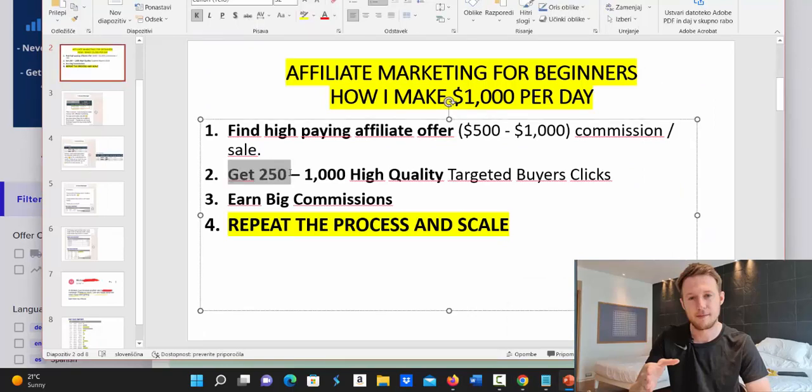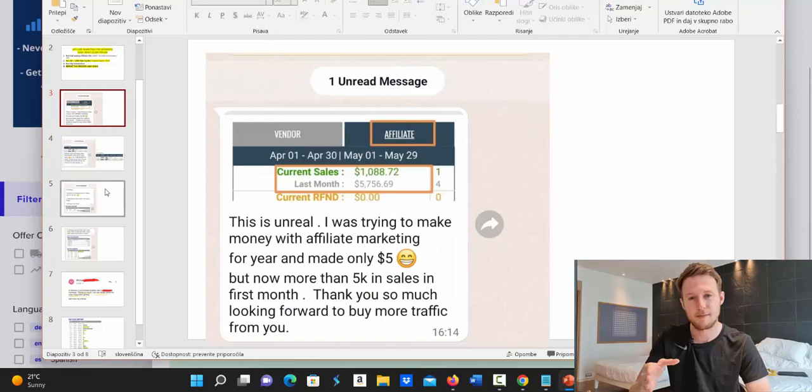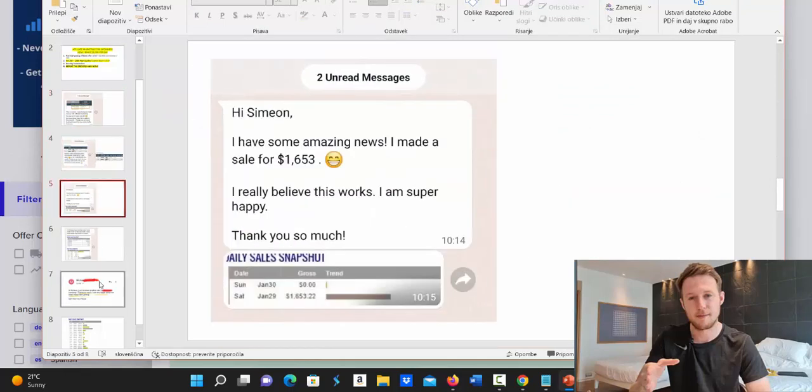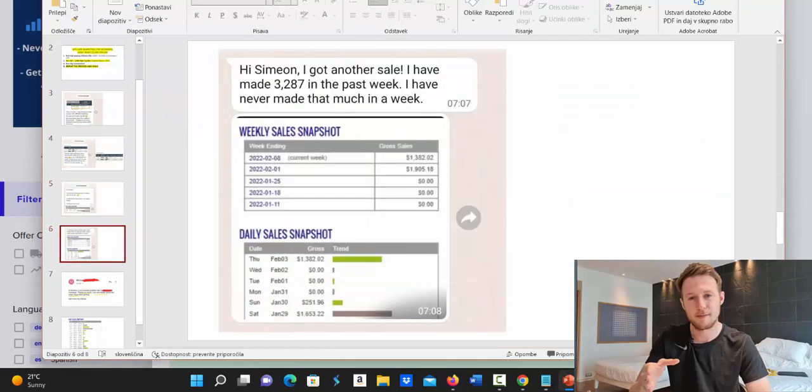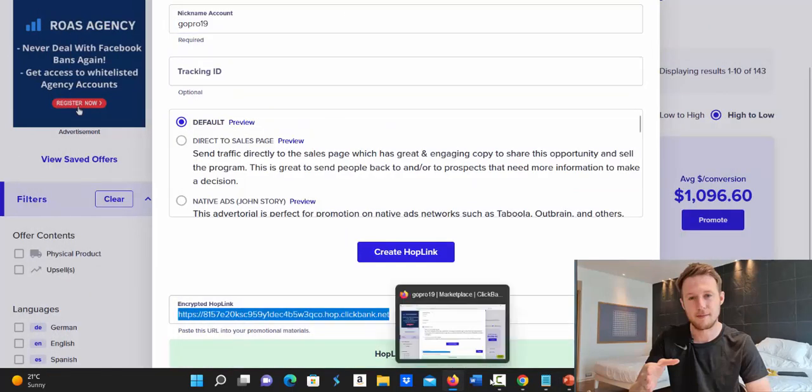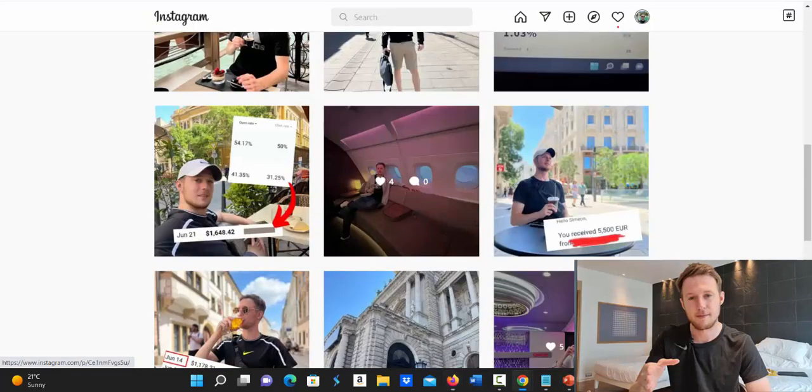And step number two is for you to get between 250 up to 1000 high quality targeted buyers clicks. The keyword here is high quality targeted buyers clicks, because not all traffic is created equal, and people that are all making money are all using buyers traffic. A buyers traffic source is basically a traffic source where you can pre-frame people on the product that you are promoting.